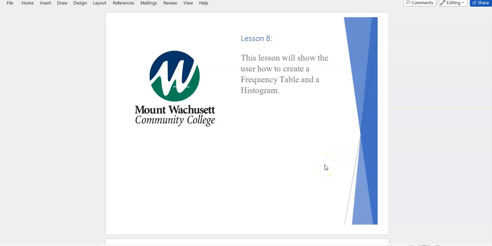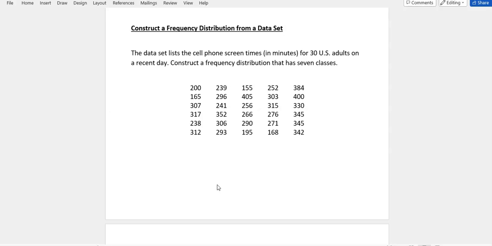Lesson 8. This lesson will show the user how to create a frequency table in Histogram. We want to construct a frequency distribution from a data set. The data set lists the cell phone screen times in minutes for 30 U.S. adults on a recent day. Construct a frequency distribution that has 7 classes.